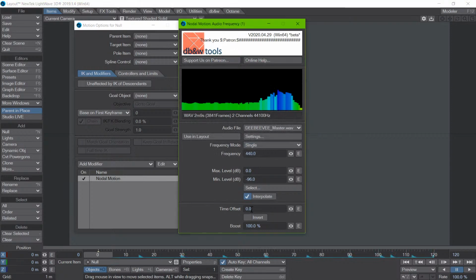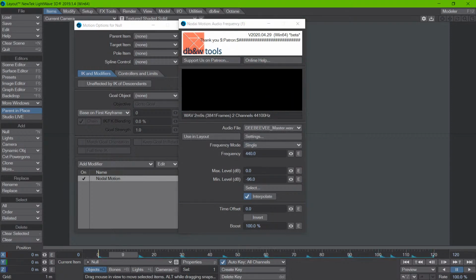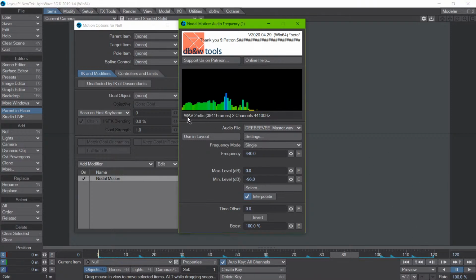I'll just exit that. And if you start scrubbing now, you will see that it already changes, you can see this spectrum already. And it also tells you that the current file is a WAV file, 2 minutes 9 seconds long, which is 3,841 frames at the scene, which I think is 30 frames per second.